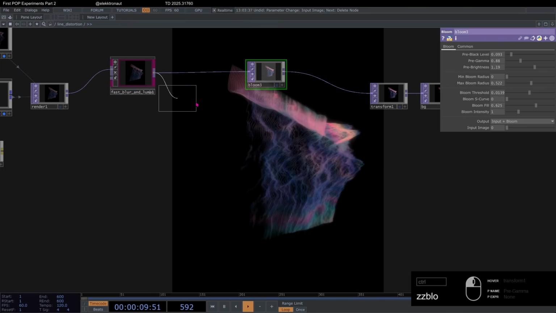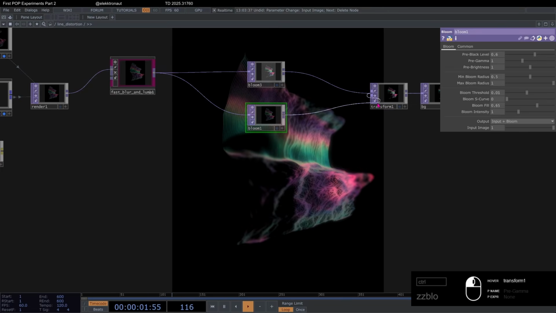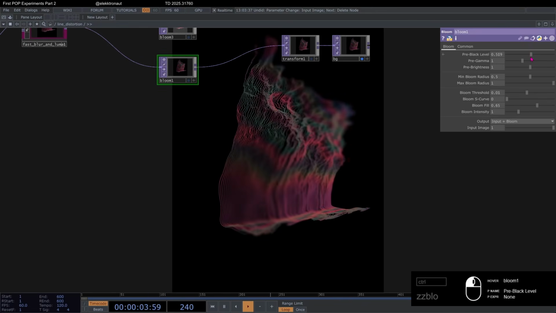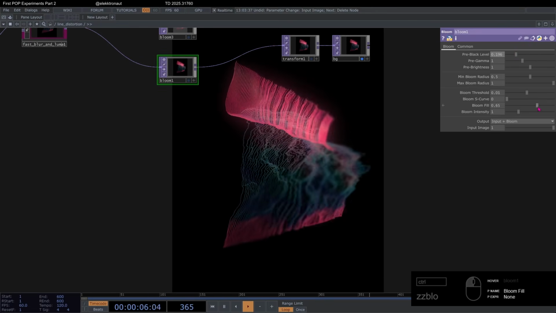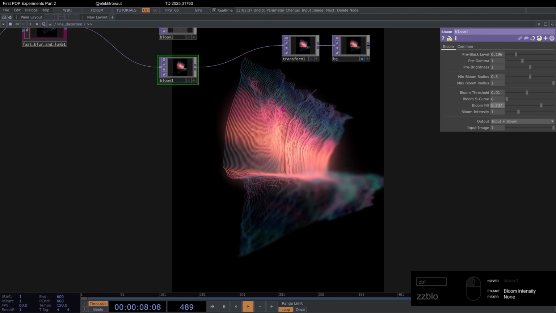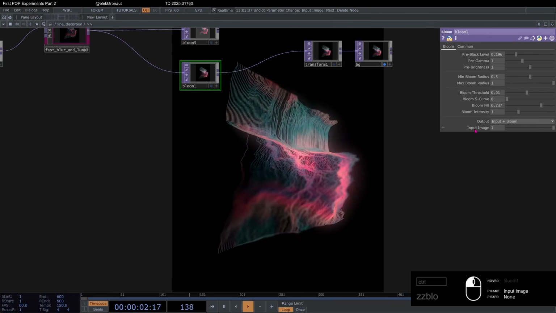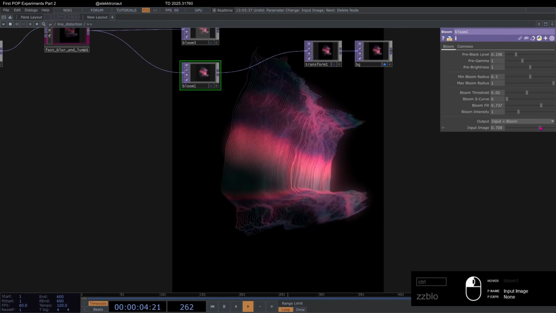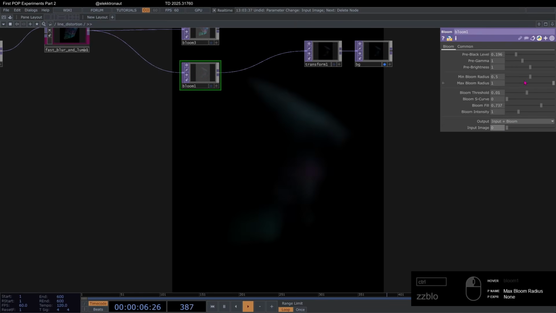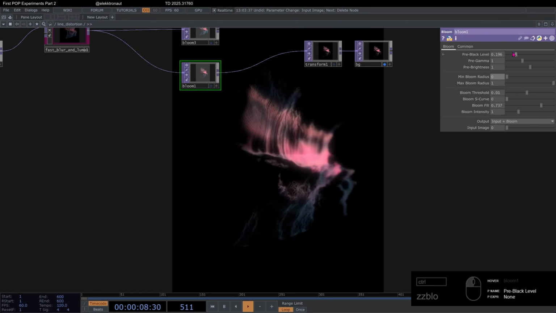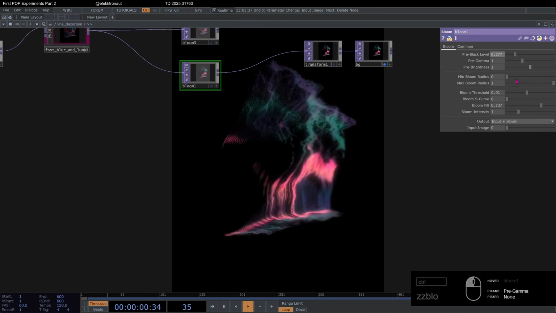So usually bloom is kind of used to make things glow a bit, right? So you can just go down with this, maybe go up with this. You can see it glows, which already makes it look much better. I really love this input image parameter. So you can actually go all the way around, like down here, and maybe go down with the min bloom radius, maybe go up with this even more.